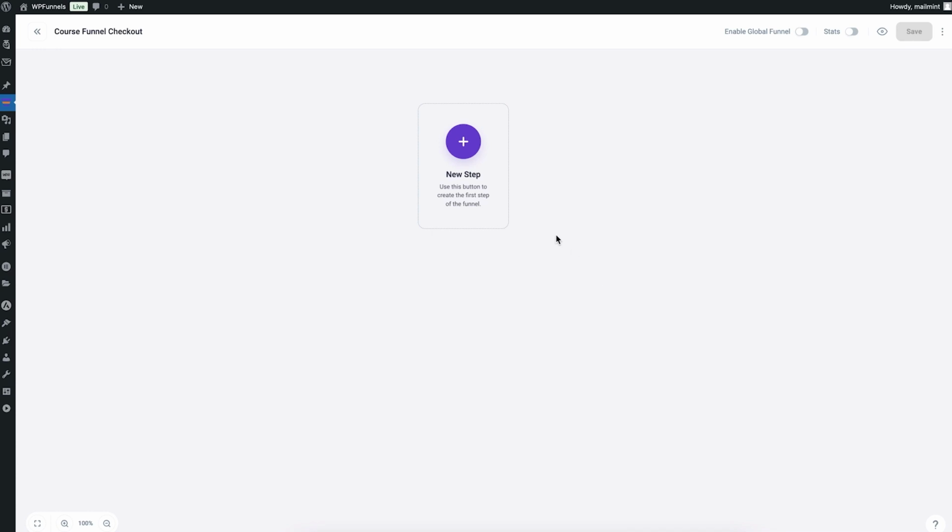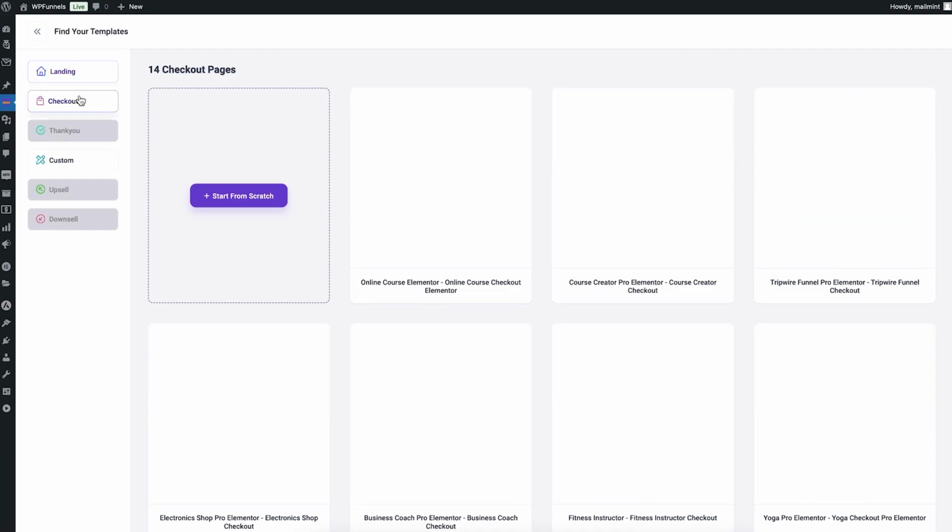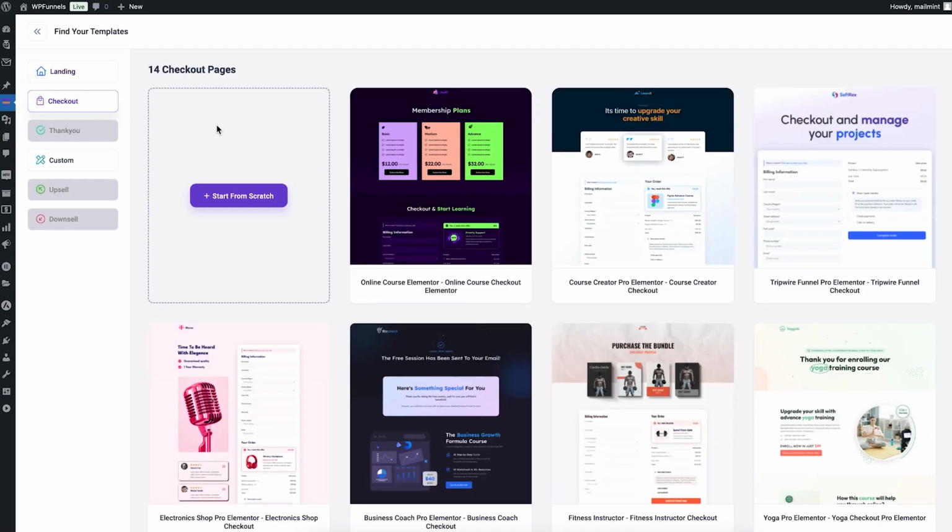So here, what I'll do first is create a new step, and I'm going to start with the checkout step. Instead of a landing step, I'm going to start with the checkout step. As I said, I'm going to use global funnels here. In global funnels, when someone places a product in cart in WooCommerce, after that, when he's ready to check out, he gets into the funnel based on the condition. So that's what I'm going to create over here.